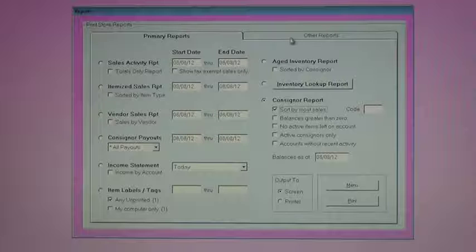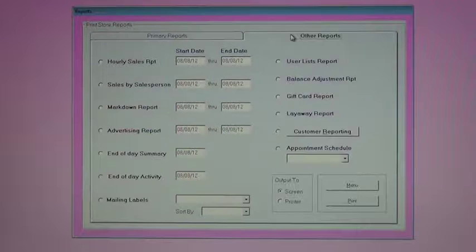You'll notice up top we also have the Other Reports tab. And on the Other Reports tab, we've got a whole bunch of other reports. Hourly sales report, sales by salesperson, markdown report, etc. My favorite report on this screen happens to be the end of day summary report.